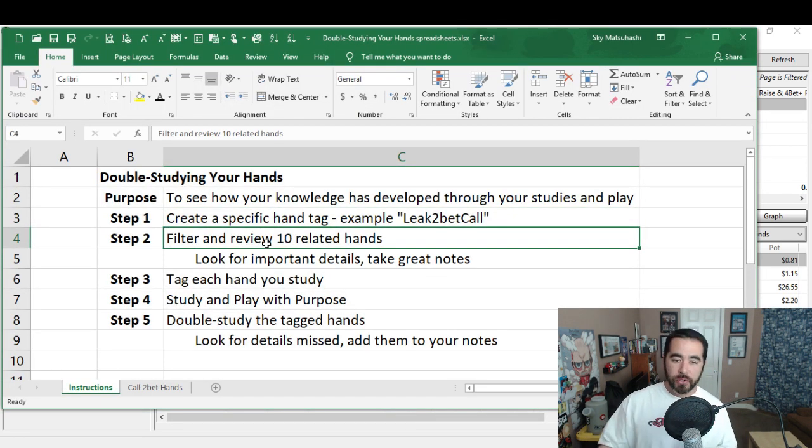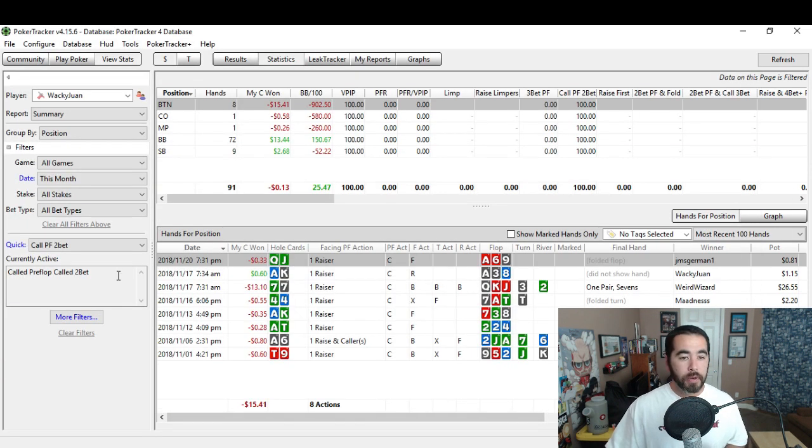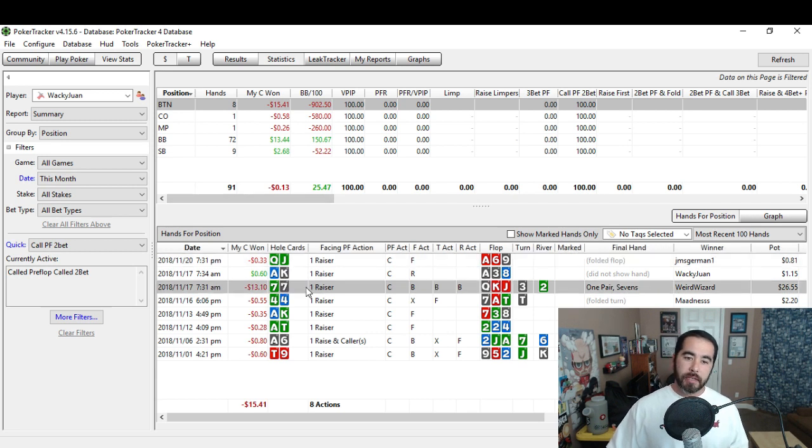Next step, filter and review 10 related hands. So I already have my call preflop 2-bet filter. So filter for it and then look for some hands where I lost some money making calls. And the first one obviously that stands out, but bam, pocket sevens right here, calling on the button. Doesn't seem like a bad play, but let's dive into the hand to figure out what happened.